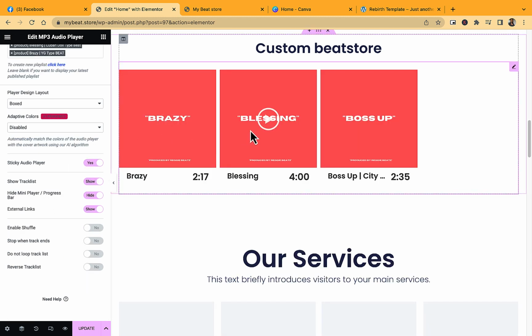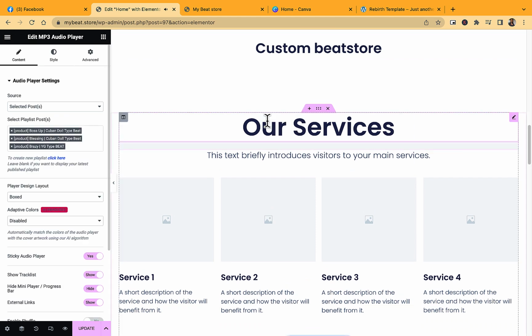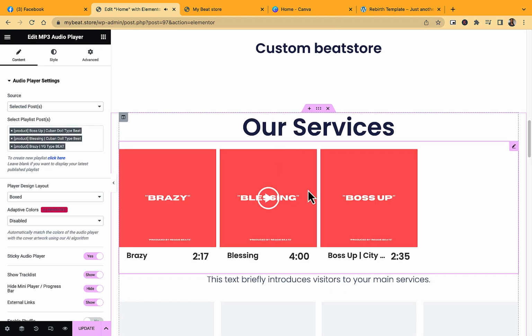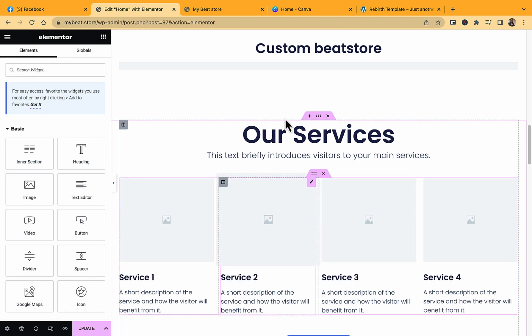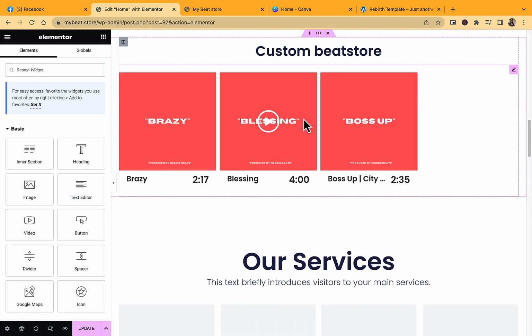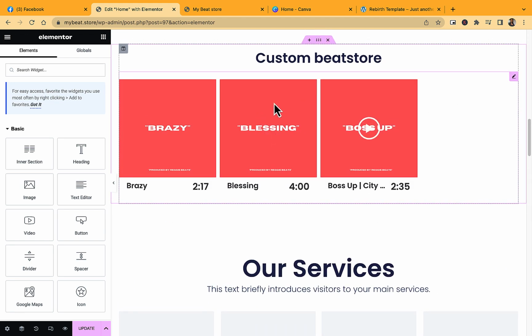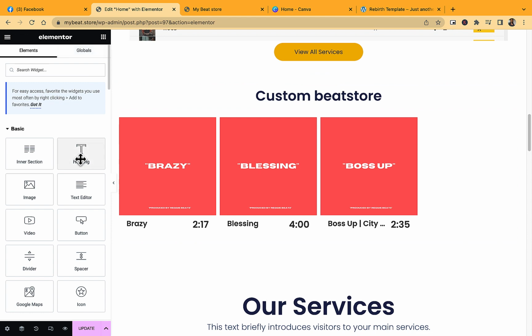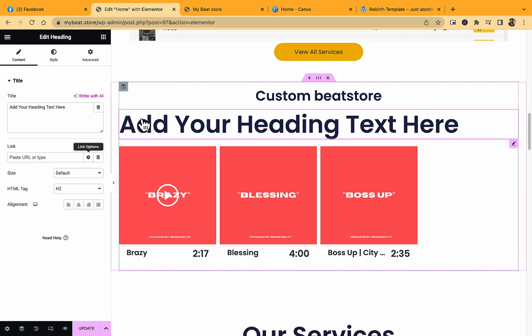Alright, cool. Already now we got our grid, and if I click play, the beat starts playing. Oh snap, I moved it by mistake. Okay, there it is. Undo, so you can go back to where it is. So yeah, currently we do have our grid. We can just put a title and say trending beats.